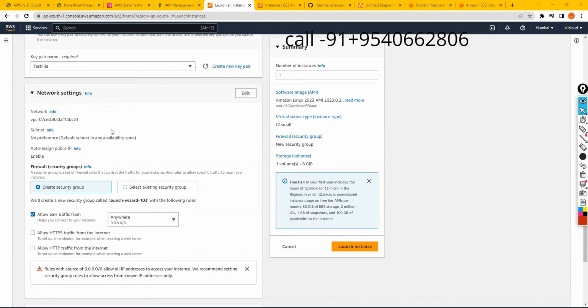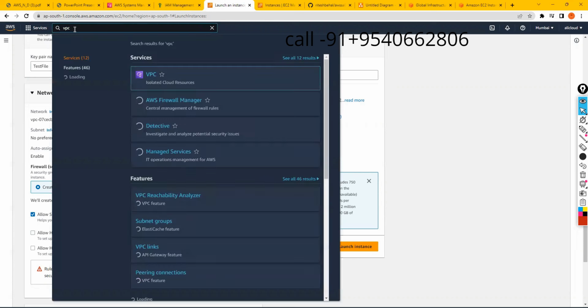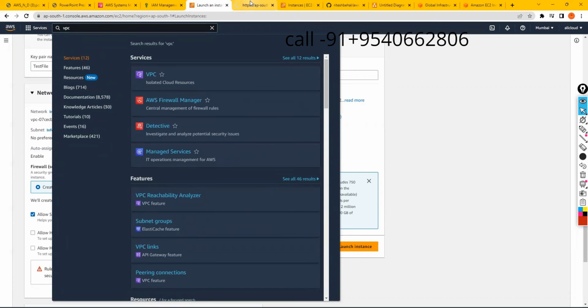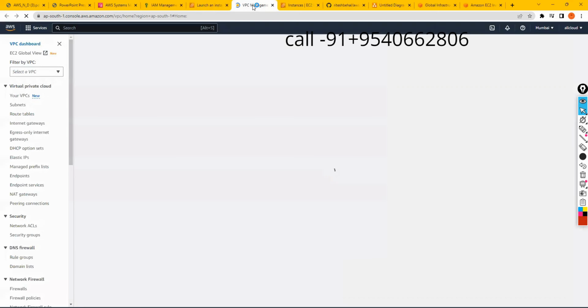I'm going to create this instance in the default VPC. Now you might ask me this question, what is a default VPC? VPC is a virtual private cloud. When you look for the service VPC, it shows you isolated cloud resources. By default, when you log in to your AWS account, you will automatically see one VPC created by AWS.